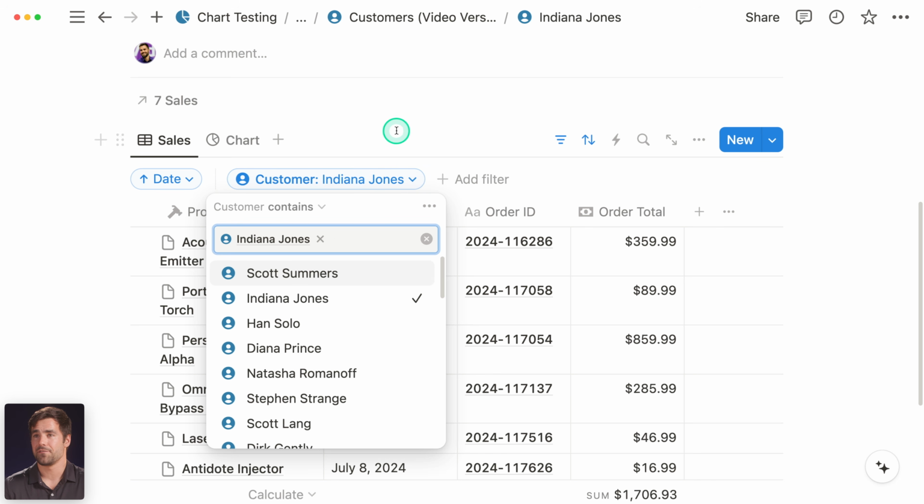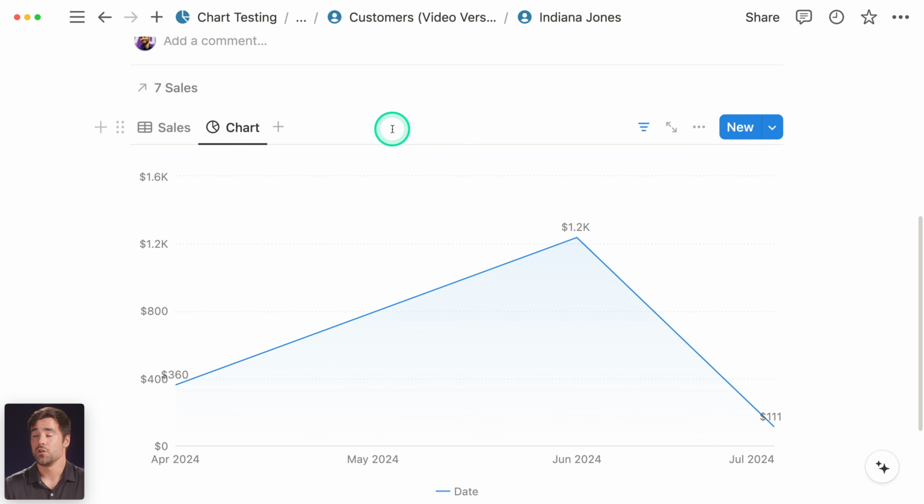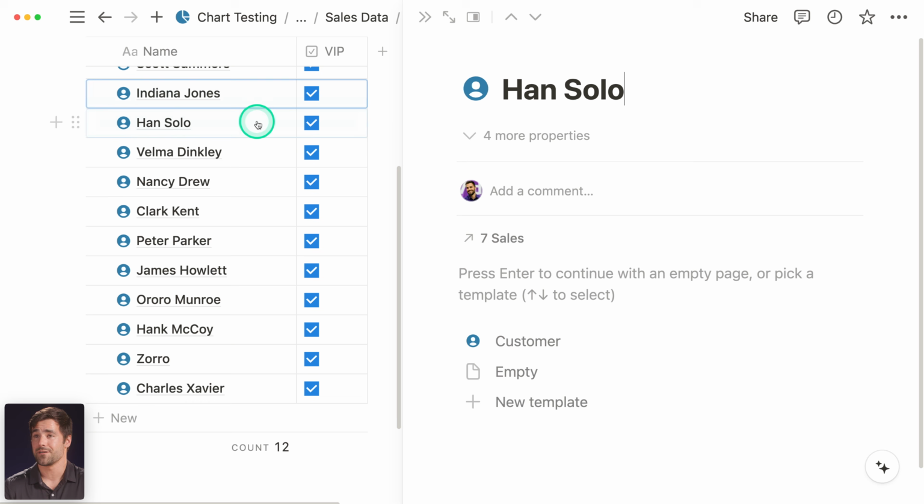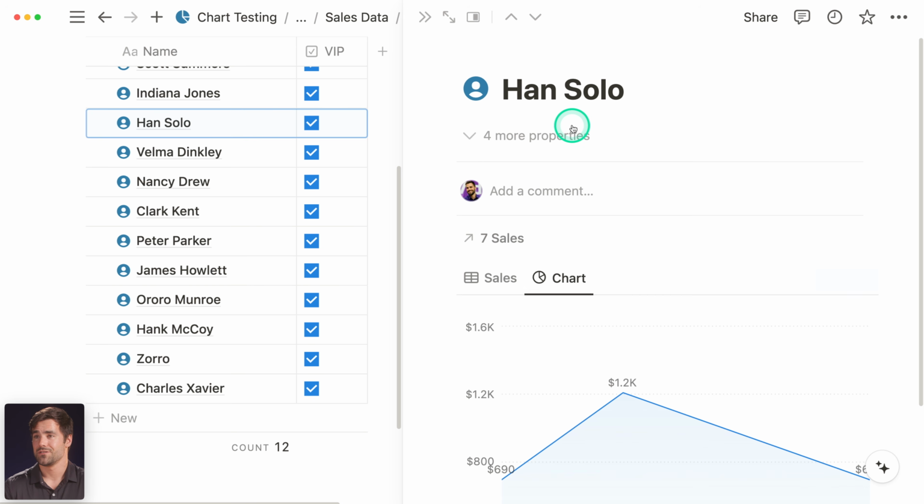Again, this is my favorite feature in Notion. It's incredibly powerful. You can apply it in a zillion different ways. Go watch the databases tutorial if you haven't seen it. And that, my friends, is how you make this sort of customer-specific chart and how you apply it to every customer record in your sales database, just like that.